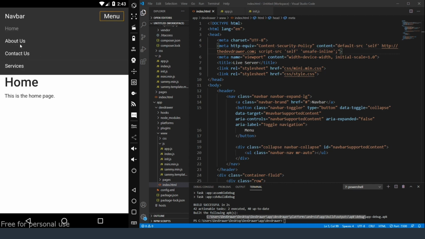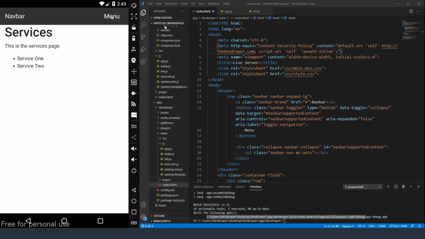If we hit menu, it brings us to another page. So this is the mobile version of the website that we created. It's very simplistic, but this gives you an idea of how you can take what we've built using SammyJS and use Cordova to put it into an APK file that you can then install on an Android device.